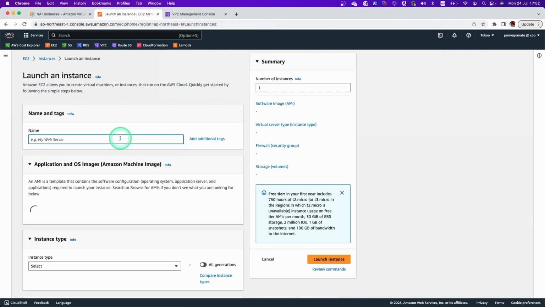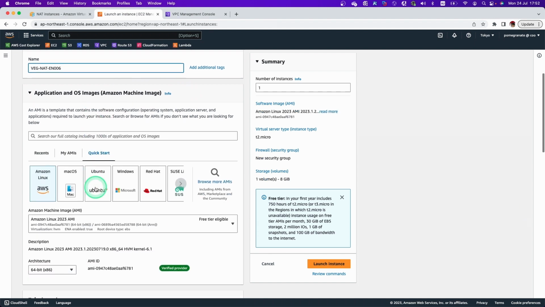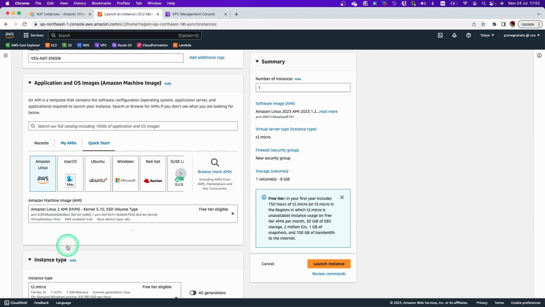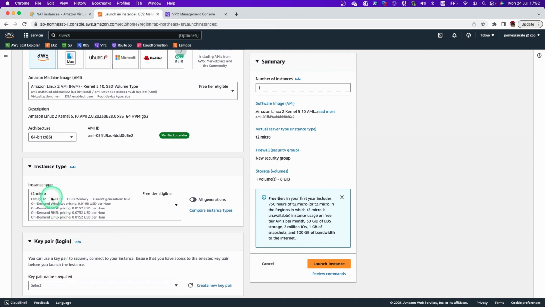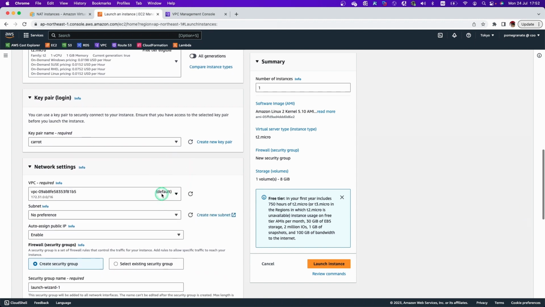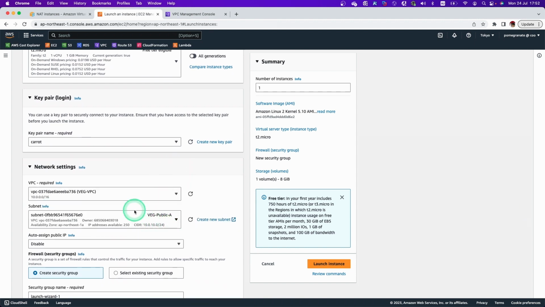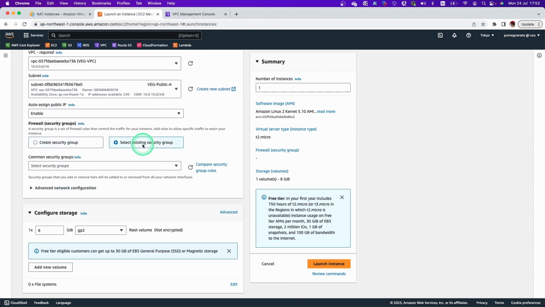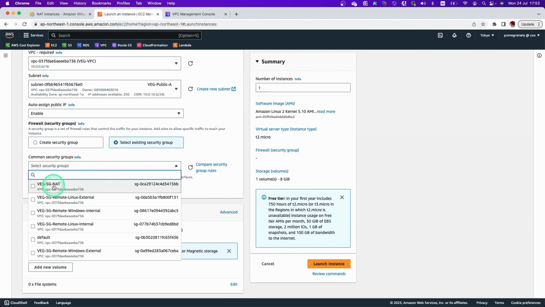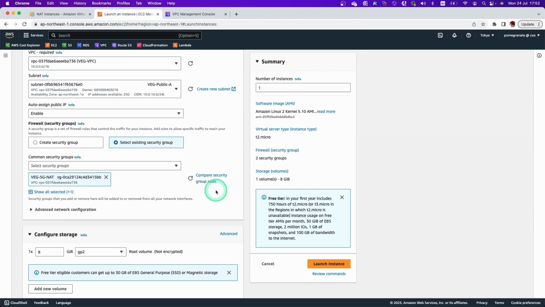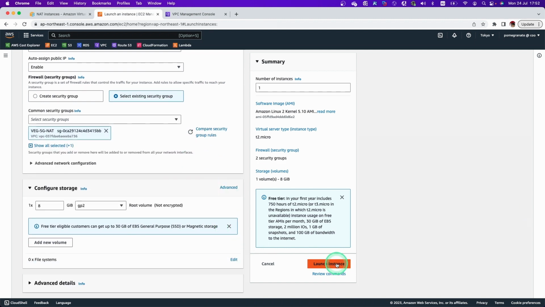Right, so type the name in tag. In terms of OS, I select Amazon Linux, and this time Linux 2. Okay, so the T2 micro is okay, and then select the key pair. In terms of the network setting, make sure you select the right VPC and then select the public subnet. Then the public IP address should be enabled. And then select the security group, existing one. In my case, NAT gateway security group, and also remote access for Linux. That's pretty much it. And then click launch instance.